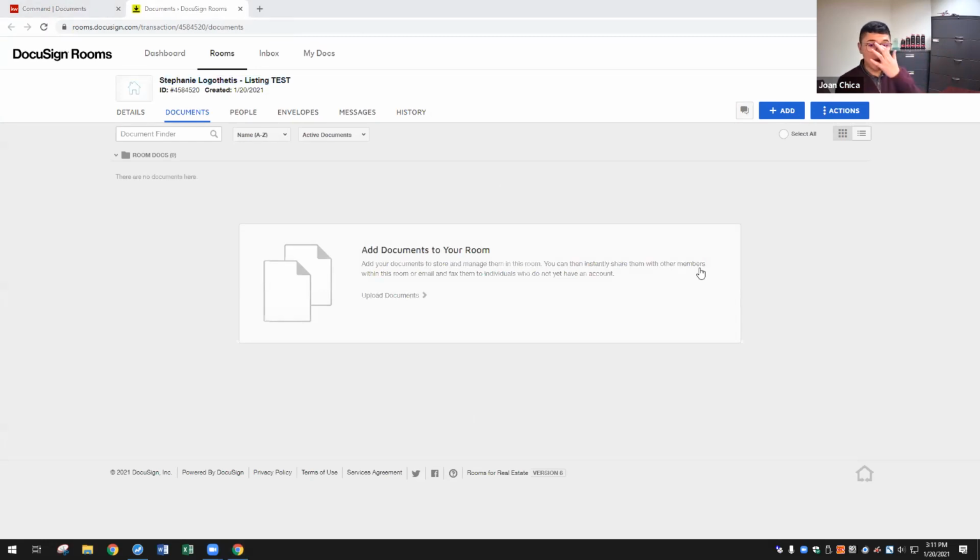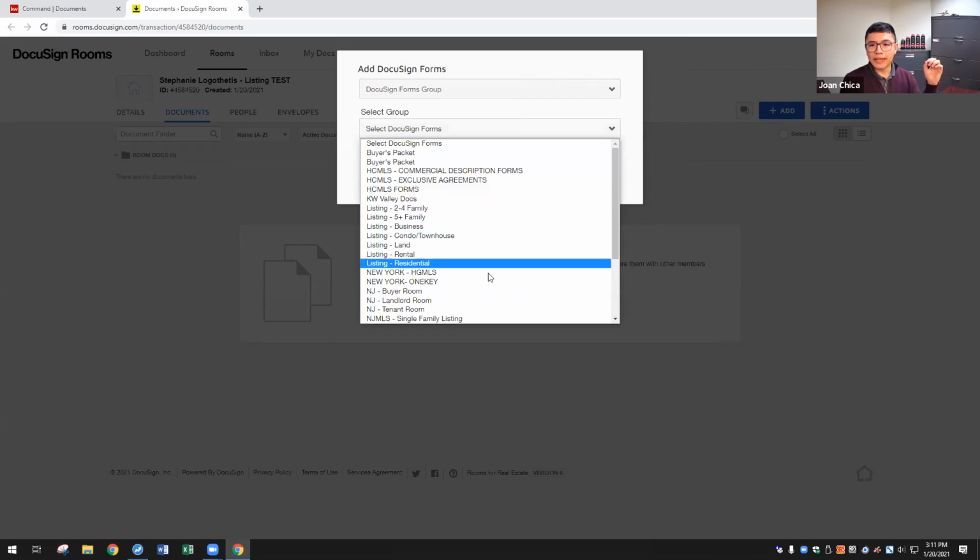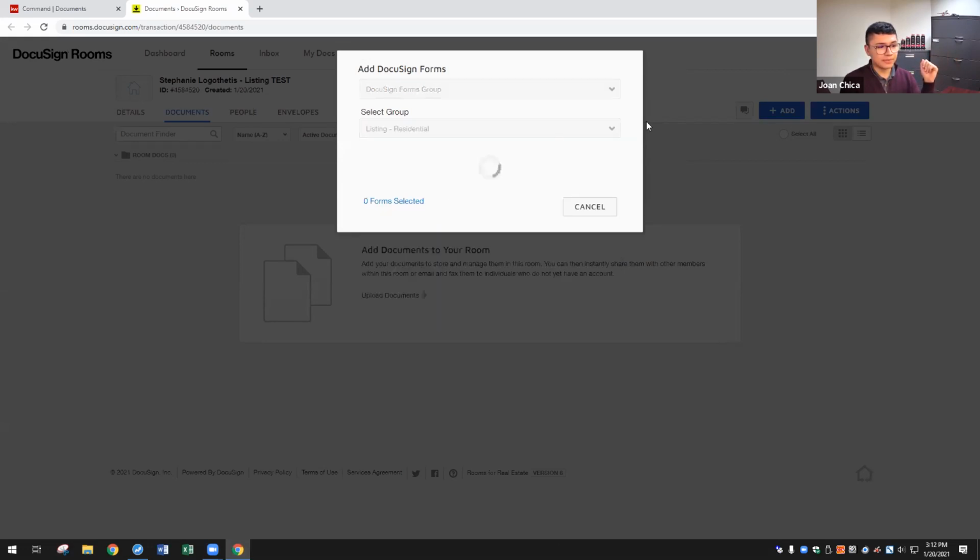All right, so now that I'm in my room, this is where I'm going to go ahead and add the documents to my room. Kind of like what we used to do in Dotloop where we click templates. Here, you just click on the blue button that says add DocuSign forms. And out of this drop-down menu, you're going to choose group. And you're going to select the appropriate packet, the appropriate template. In this case, we're doing a listing for residential. So I'm going to go ahead and click listing residential.